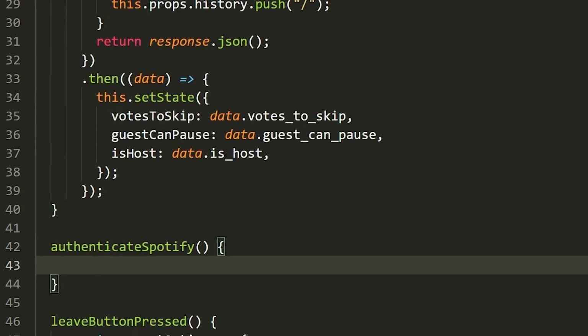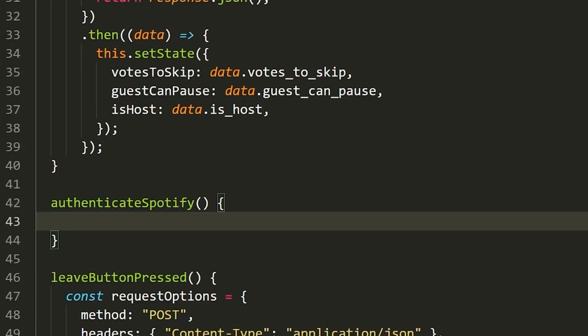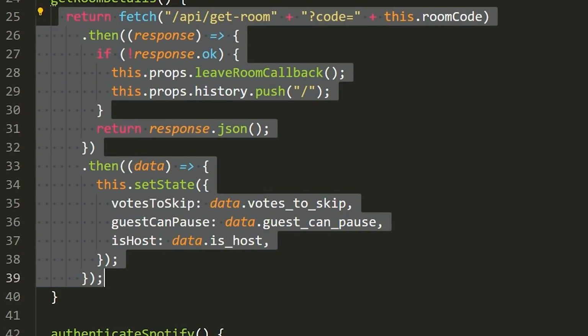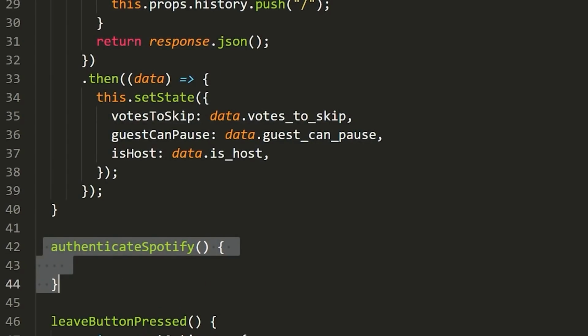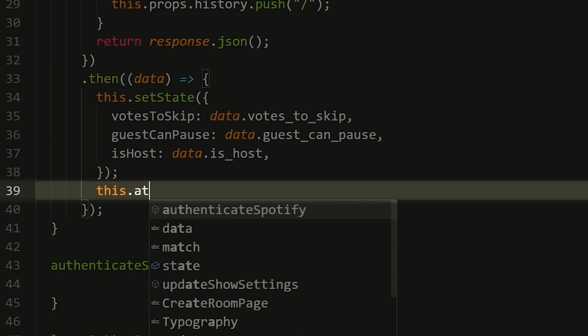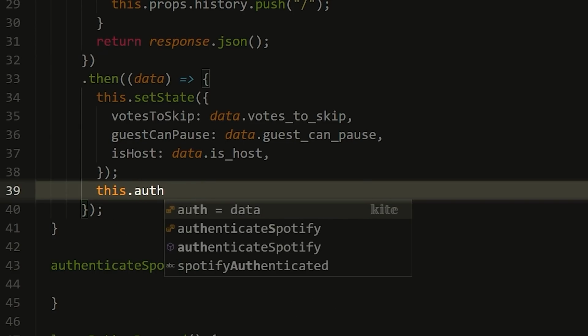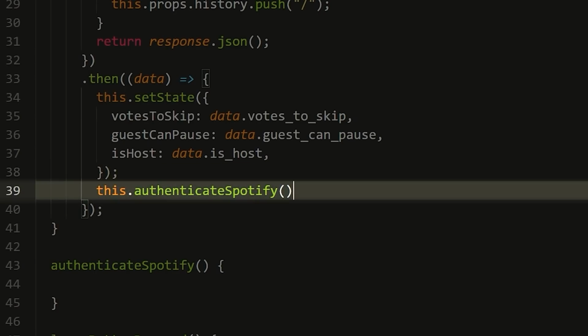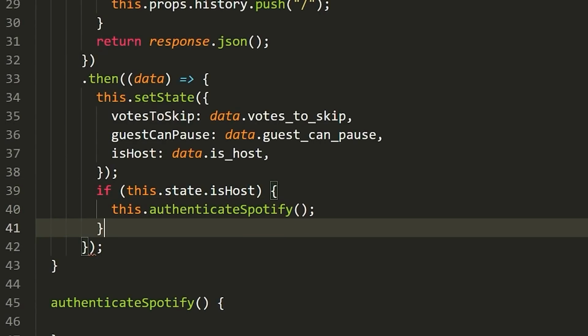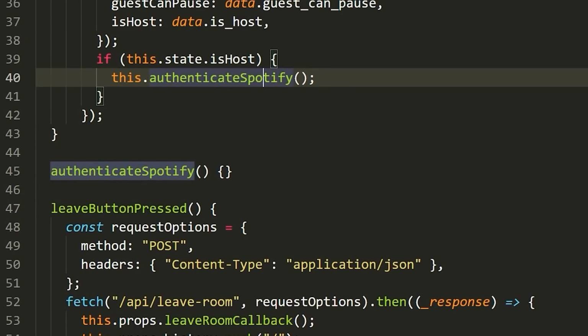And inside of here, we're going to send a request to our backend, and we're going to ask if the current user is authenticated, but only in the situation where this user is a host. Now, what that means is that we need to wait until this getRoomDetails function has run before we call this method. So inside of this .then is where I'm going to call this. After we set the state, I'm going to call this.authenticateSpotify, but only if the user is the host. So we'll say if this.state.isHost, then we can call this right here. Sweet. Okay, so that is what we'll do.